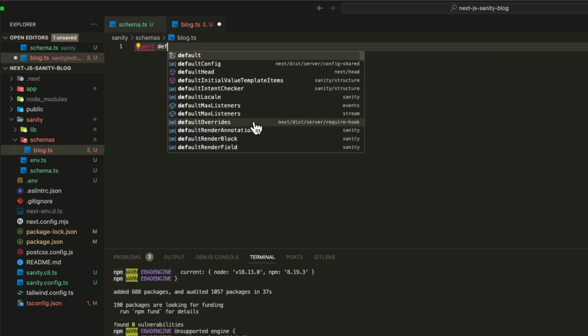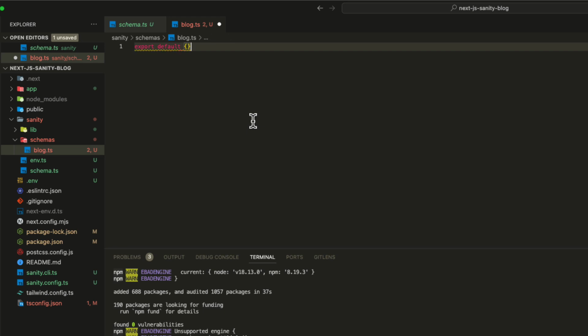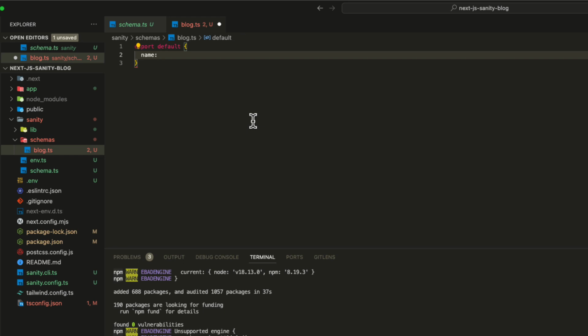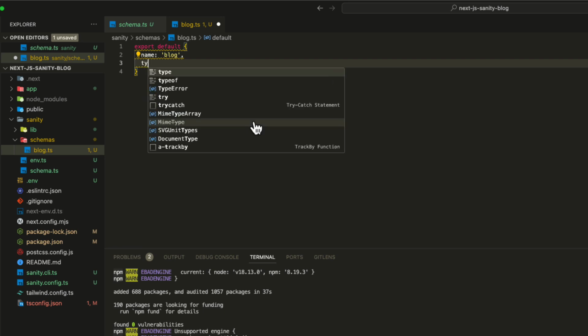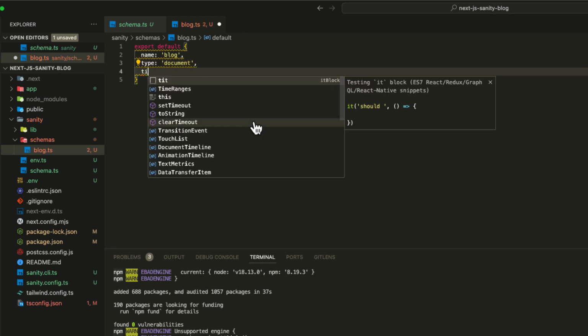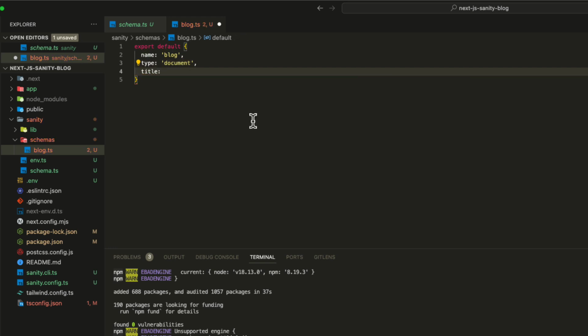And then I'm just going to export default. And I'm just going to give that a name, and then the name will just be blog. And then give that a type as well. That'll just be type document. And the title. Just going to call that blog as well.